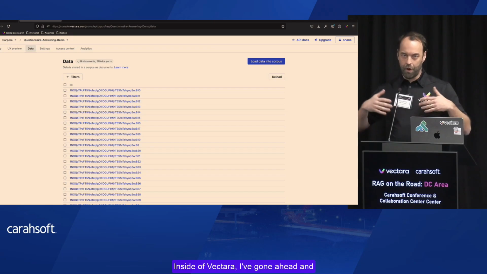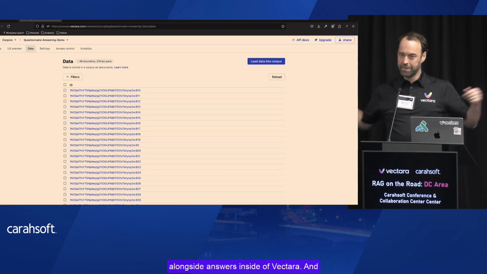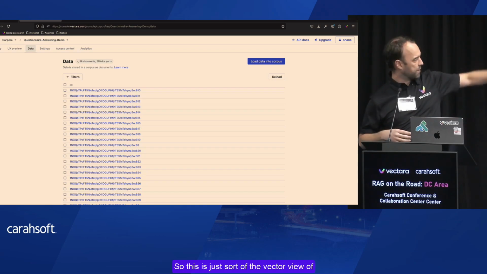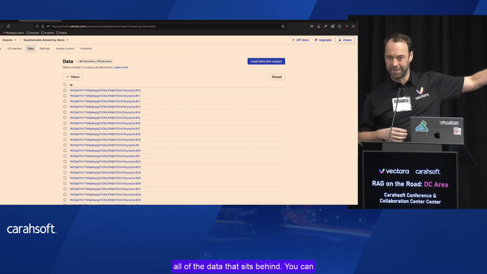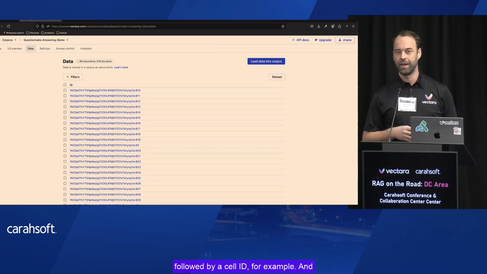Inside of Vectara, I've gone ahead and also indexed those questions alongside answers. And so this is the Vectara view of all of the data that sits behind. You can see a spreadsheet ID followed by a cell ID, for example. And that's an indication of where the information came from.